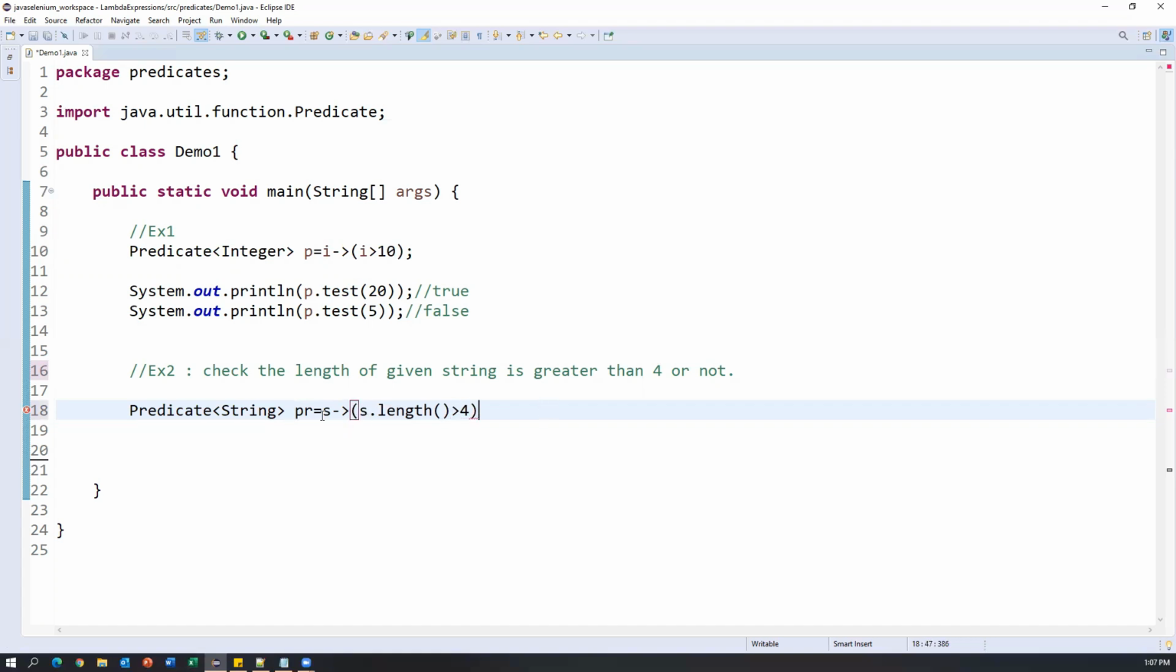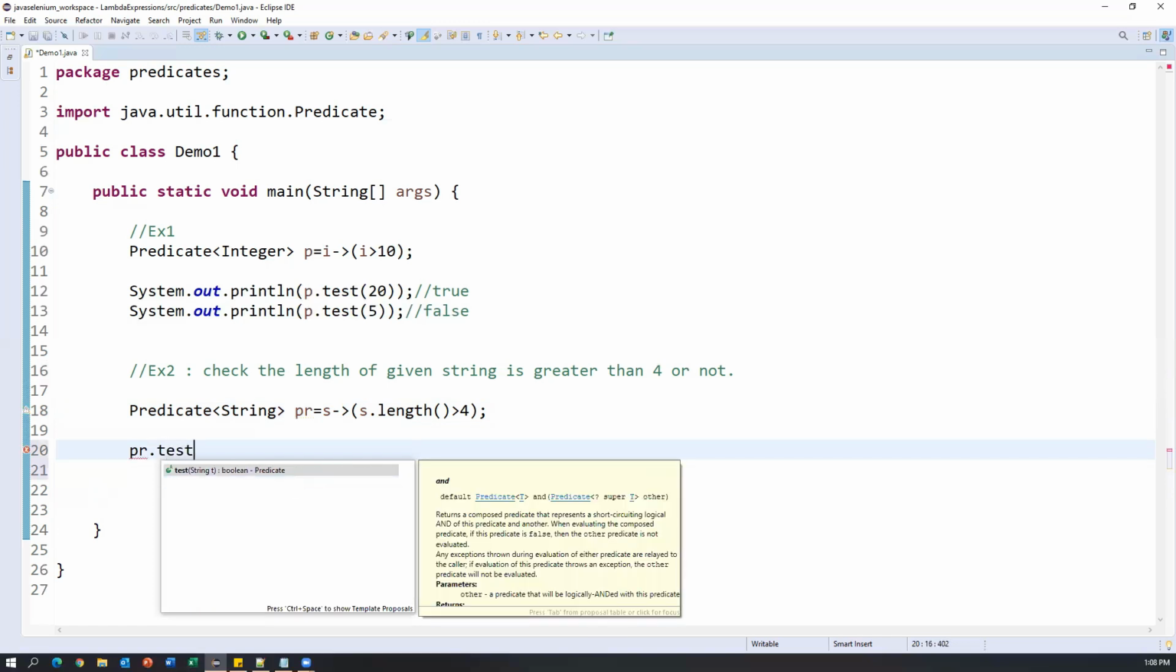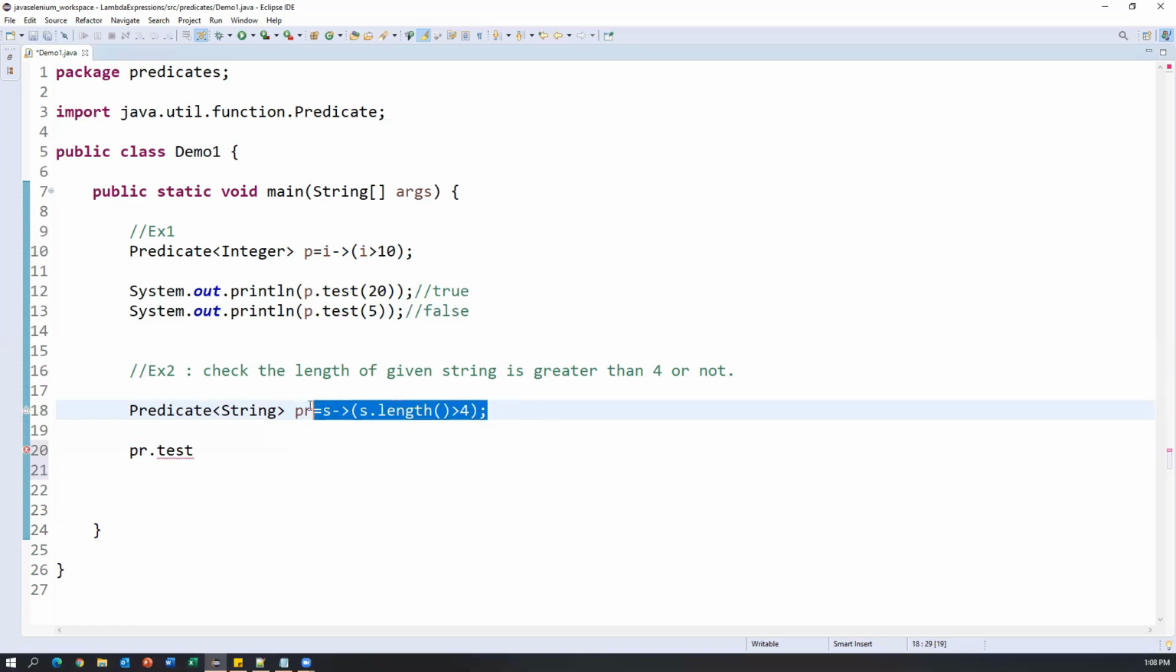Now what I have done here is I'm passing one string as a parameter, and s.length() will return the length of the string. If the length is greater than 4, this particular expression will return true. So this is the lambda expression I have written. Now let us invoke this lambda expression by passing different arguments. pr is my reference variable, and test is the method. As I said, Predicate is an interface which contains only one abstract method, test, by which we can invoke the lambda expression. Now I'm invoking this lambda expression using the test method by passing different inputs.